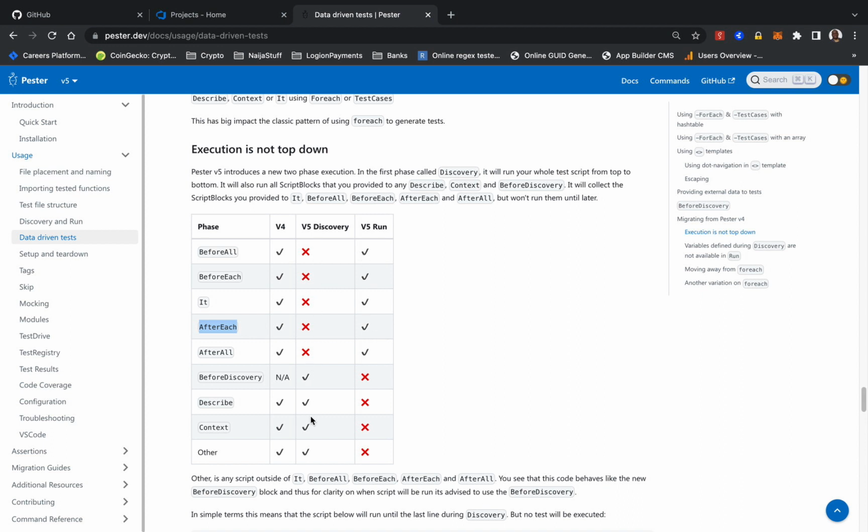And within the discovery phase, it runs through all the tests to enumerate how many tests are going to be run, and what sort of conditions and filters are going to be imposed on those tests. And we'll see more of this later on. So make a note of this: pester.dev docs usage data-driven test. In fact, let me just copy and paste this into the README of our application.